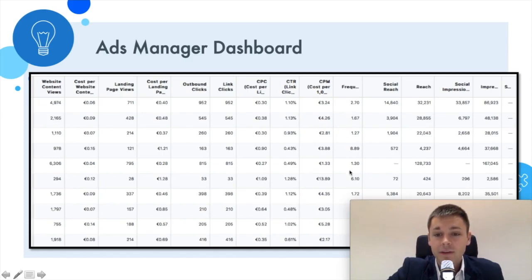The frequency, also good to understand that here it very much seems like that's remarketing and this is prospecting. And then some further Facebook internal information about reach and impressions.